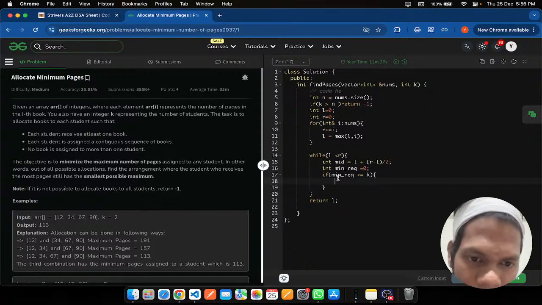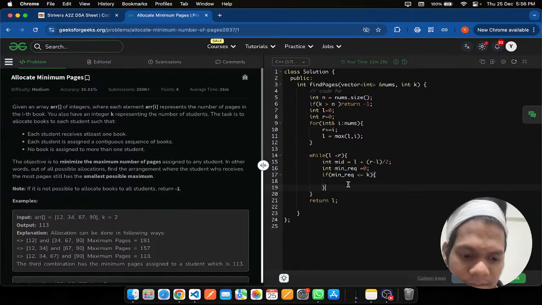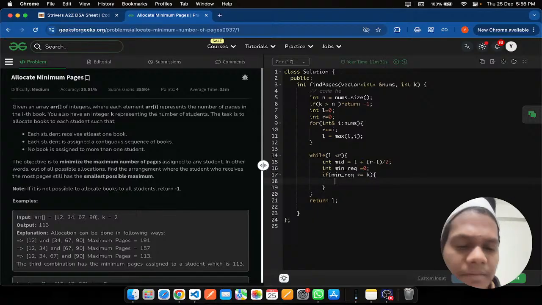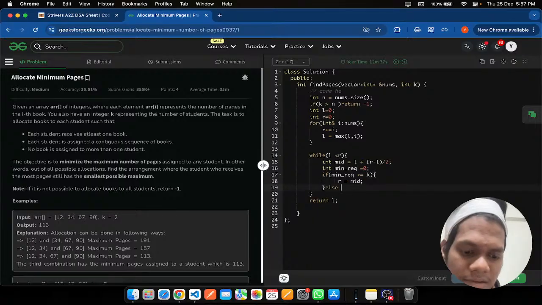Okay, so if it is possible, then we can minimize more, then our r will be mid, and our l will be mid.